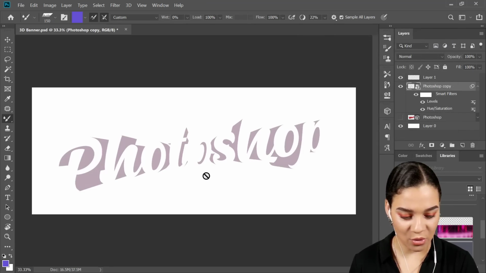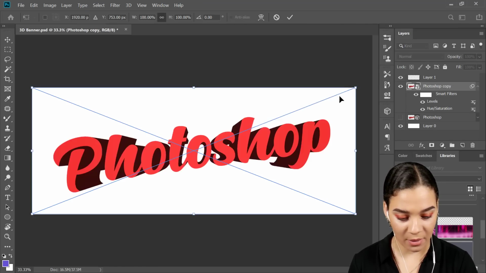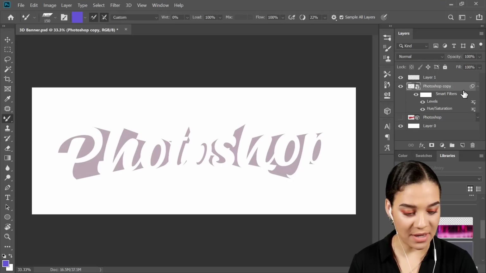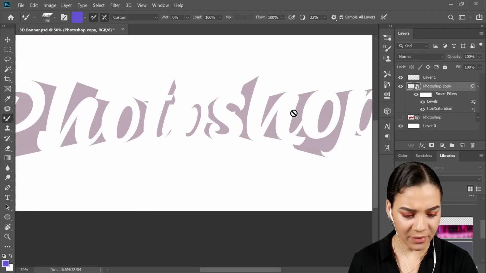And you know what I might do, because I kind of lose this O and I kind of lose this P, maybe I'm going to transform this. I'm going to rotate it like that. And maybe I'll add a stroke to this that's the same color as the shadow here.